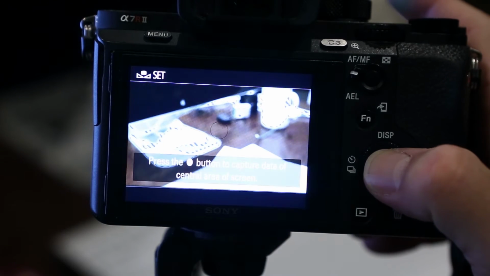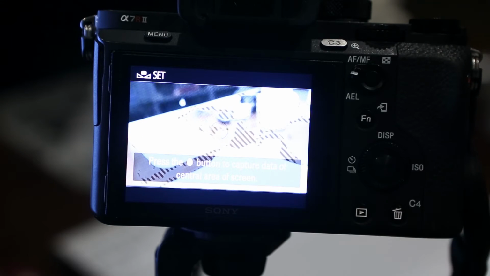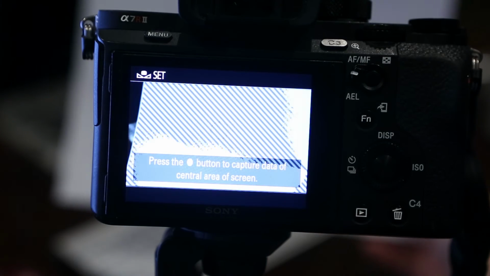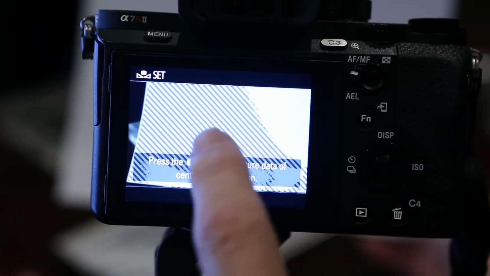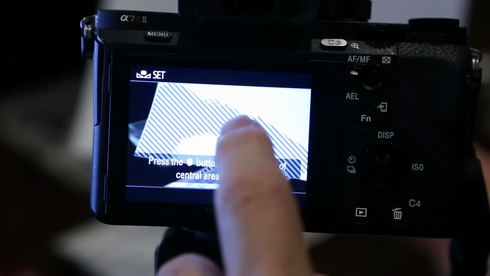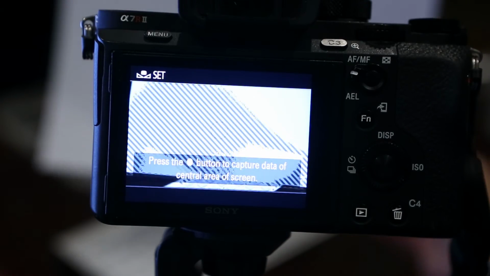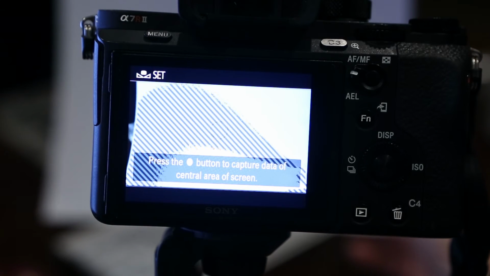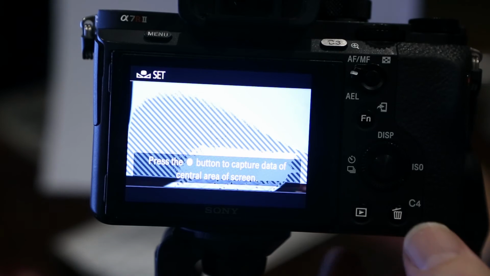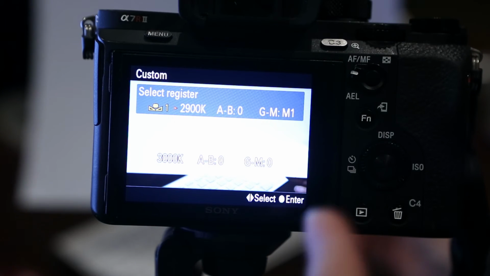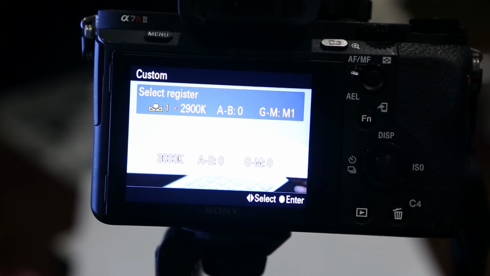Now we're going to select that, and now we're being told that we need to put our reference material in front of the lens, and you can see the zebras on my display are kind of masking it, but if I move it around you might see there's a little circle in the middle. You want to set that to be where your reference material is, and then press select. It will then take a photo and use that to set the white balance for the camera.